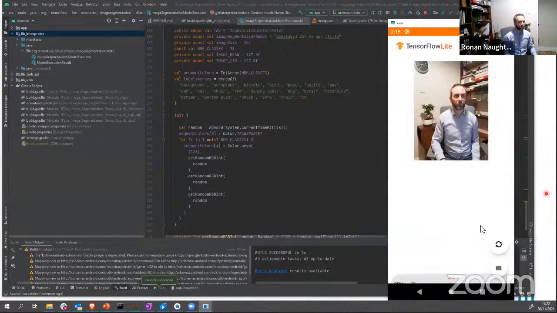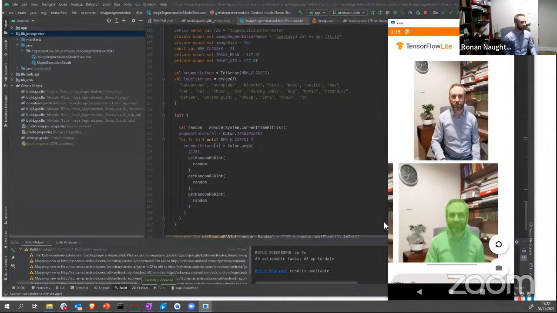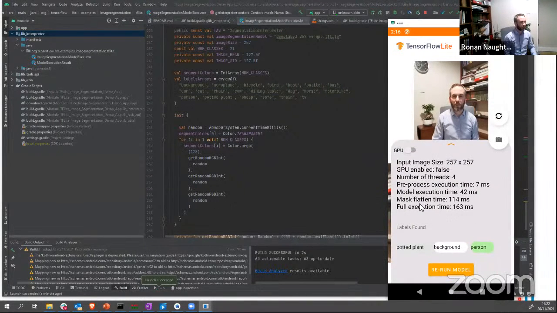Now I'm in front of the camera and I'm going to take a picture. Hold on a second, I might as well smile. Okay, there we have it. And let's check out the image segmentation. So you have me here in the background. It seems that it might have picked up the plant as well. And you can see that it's picked up potted plant, background, and person.